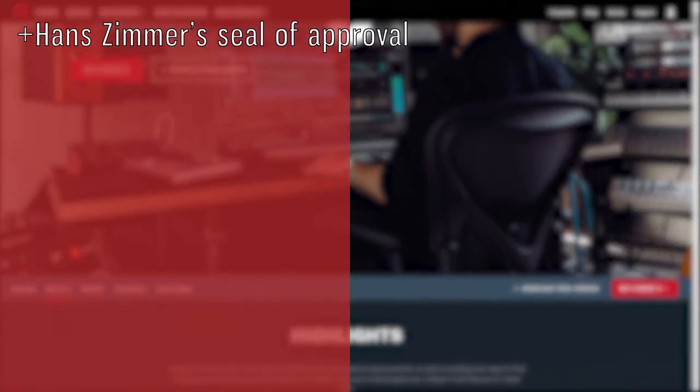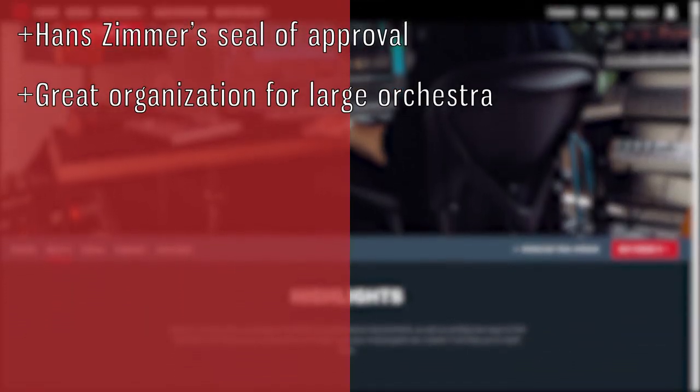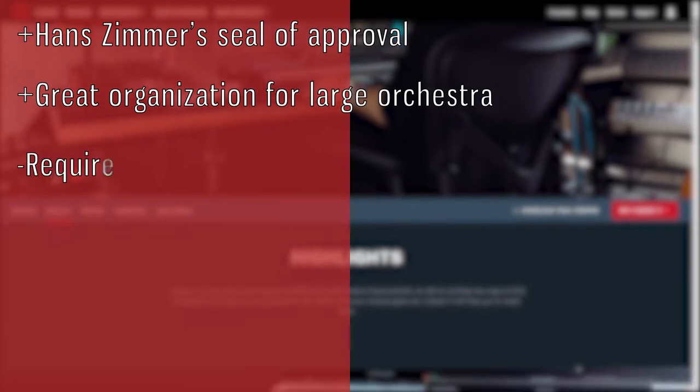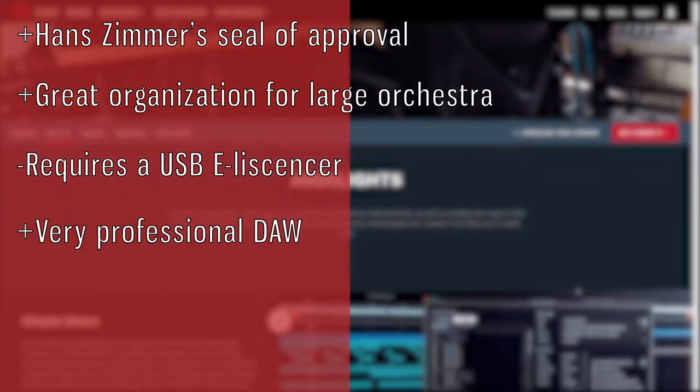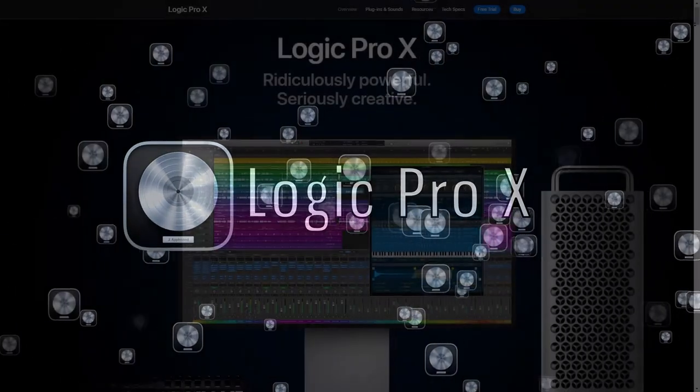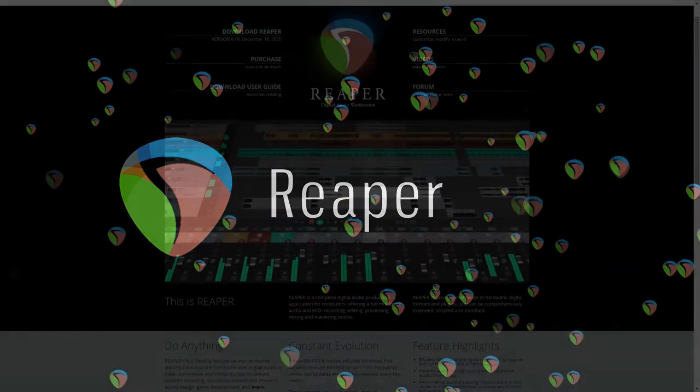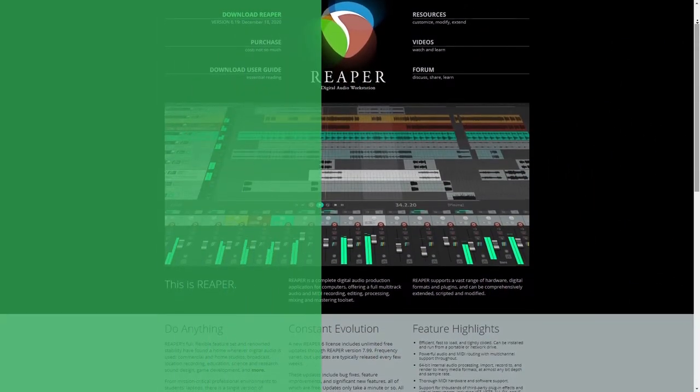Cubase. Super great DAW, with everything you need. Always looked great to handle large orchestral pieces. Though you will most likely need a USB-E licenser, which may be inconvenient for you. Logic Pro X. If you're that Apple kinda guy, you've got a DAW for you here.